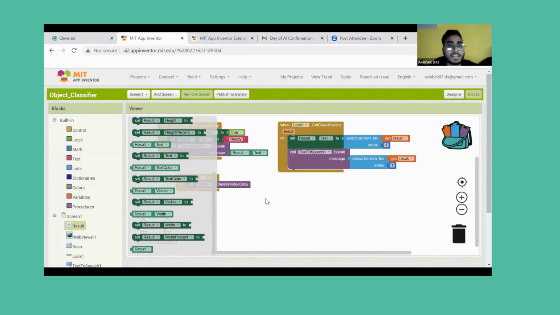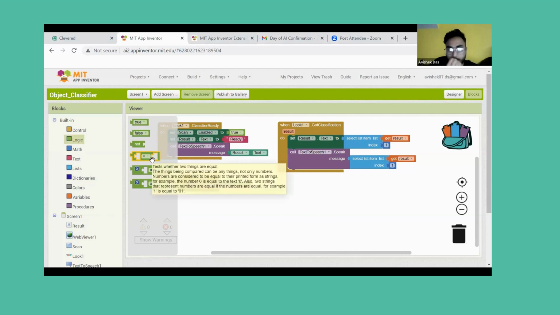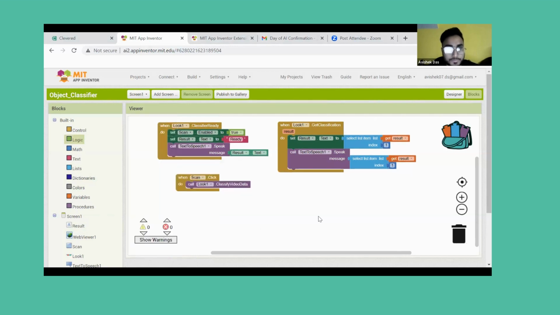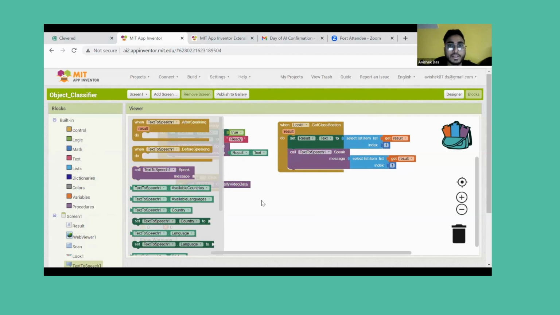From there you will get the set result text to, and within the logic you will get the true and false option. From there you can drag the true and false option. Clear? And at the end, there is a call text to speech one dot message. From the text to speech option, you will get the text to speech one dot message to. Clear?